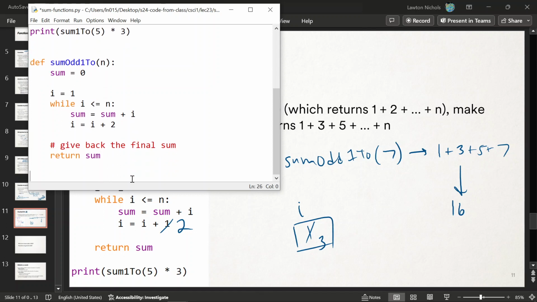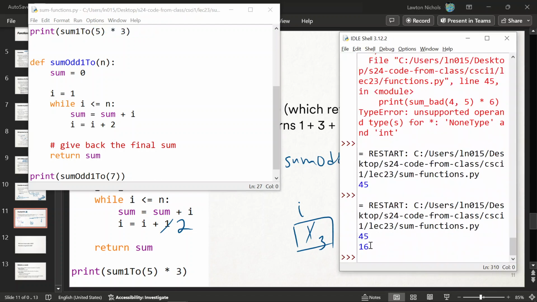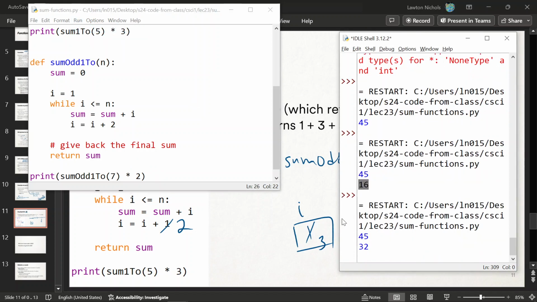And now we can call it and see if it works. So print sum odd 1, 2, like 7. That should hopefully compute 16. And the goal is to have that output and also have it be returned properly so that I can use it in a larger context. I can say, take that answer, multiply it by 2. Something like that, okay? And now I see 32 as the output.